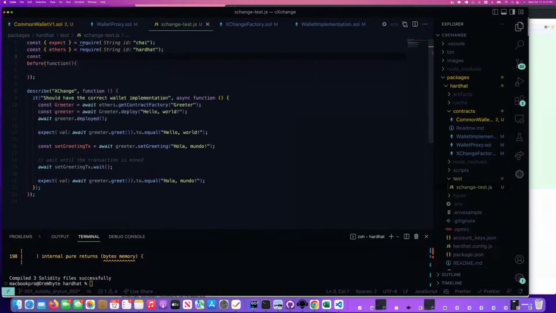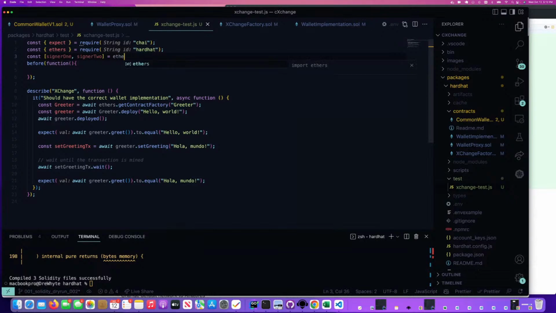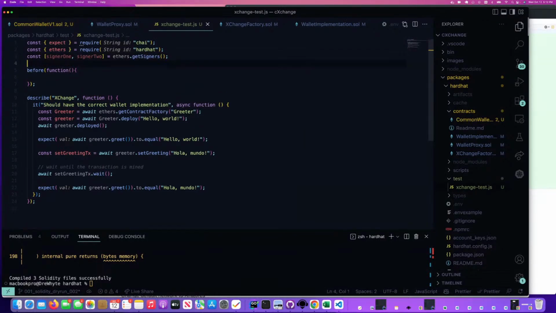Again, let me just do this constant: signer one, signer two. Let's get our two signers from there. Right. Let's test things out. I do not need all of this, so I could just keep this. Let's see if our test just works.